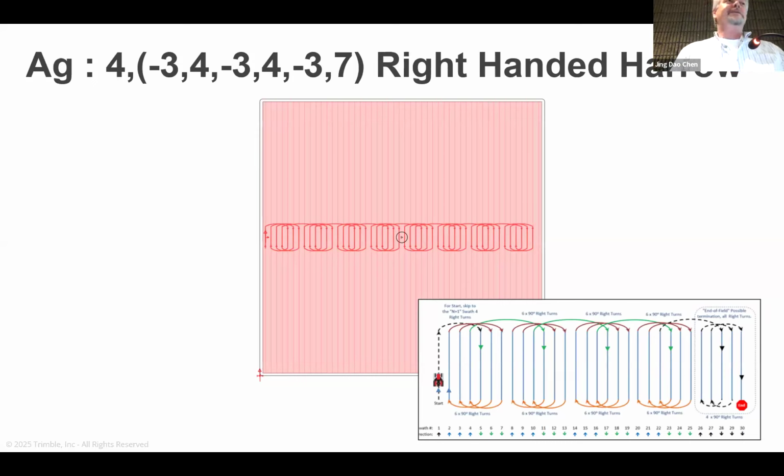You might want to ask, why would you have a vehicle that can only turn right? It often has to do with line of sight. My implement could be blocking my line of sight to my left, so I prefer turning to the right.